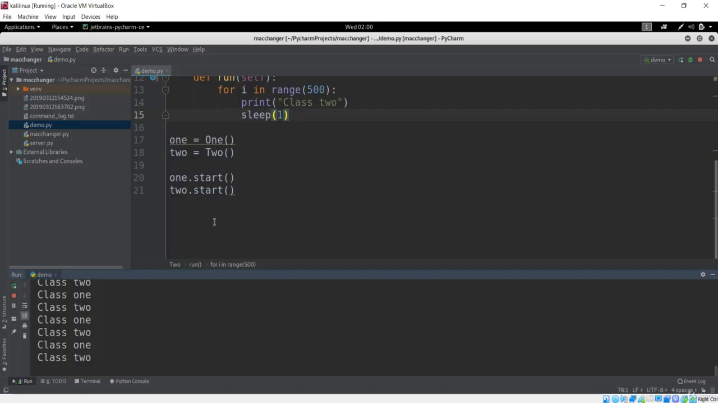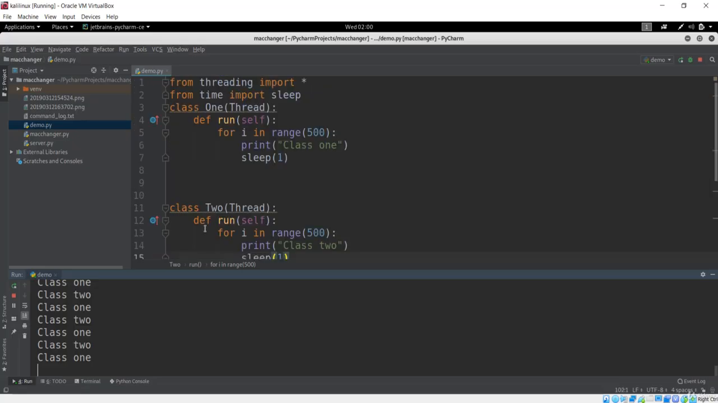But if you are doing much more tasks, or very high tasks, then creating threads running simultaneously makes the processes much faster than before. So that is the importance of threading. We'll make use of this threading while making the reverse shell in the upcoming lecture. So see you in the next one.